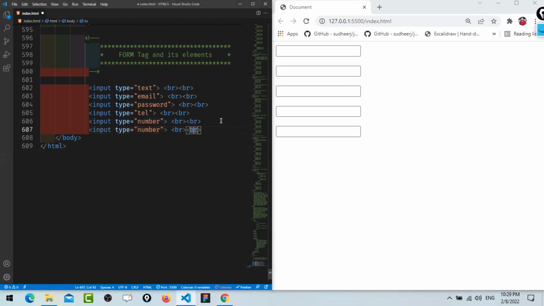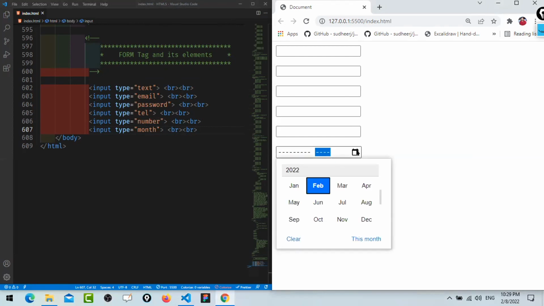Another type we have is month. What is the use of month? Now we will see. If you have to add a calendar, a date pick list kind of thing, then you can use the input type month. If I click here, nothing is happening right now, but if I click on this icon, we are able to see the calendar.